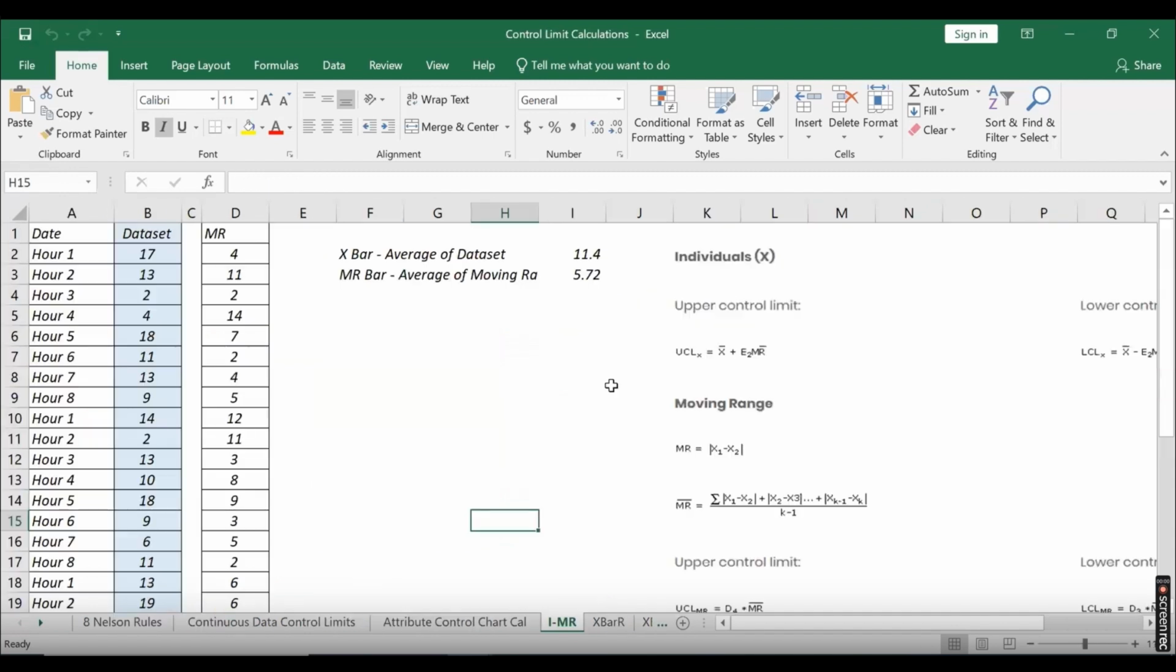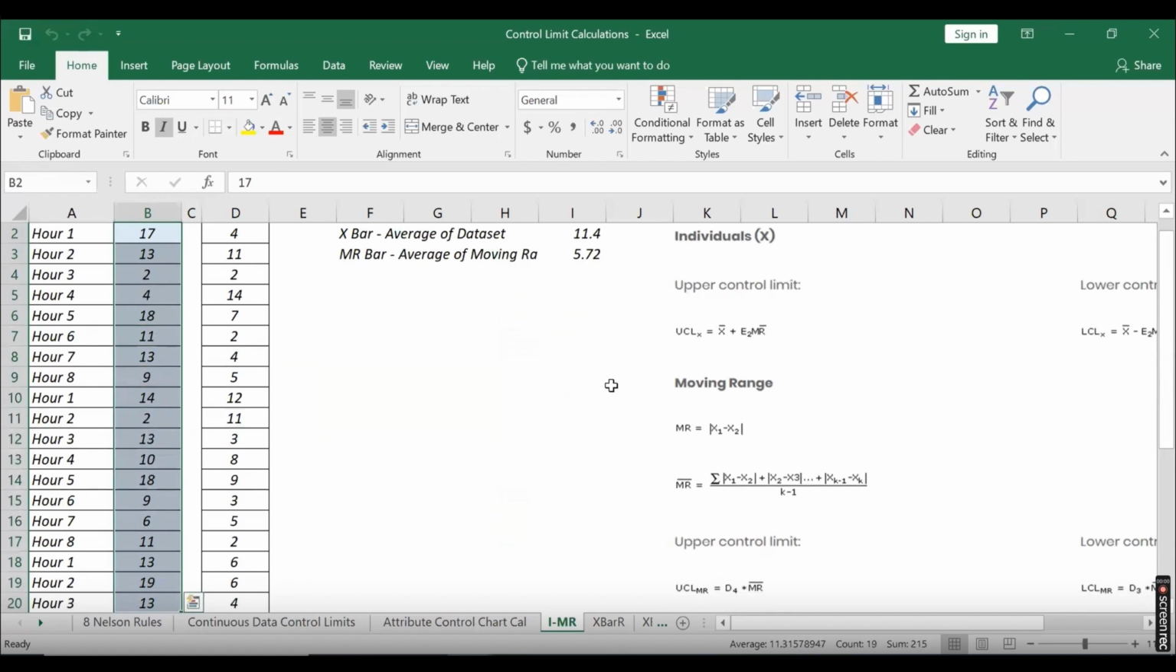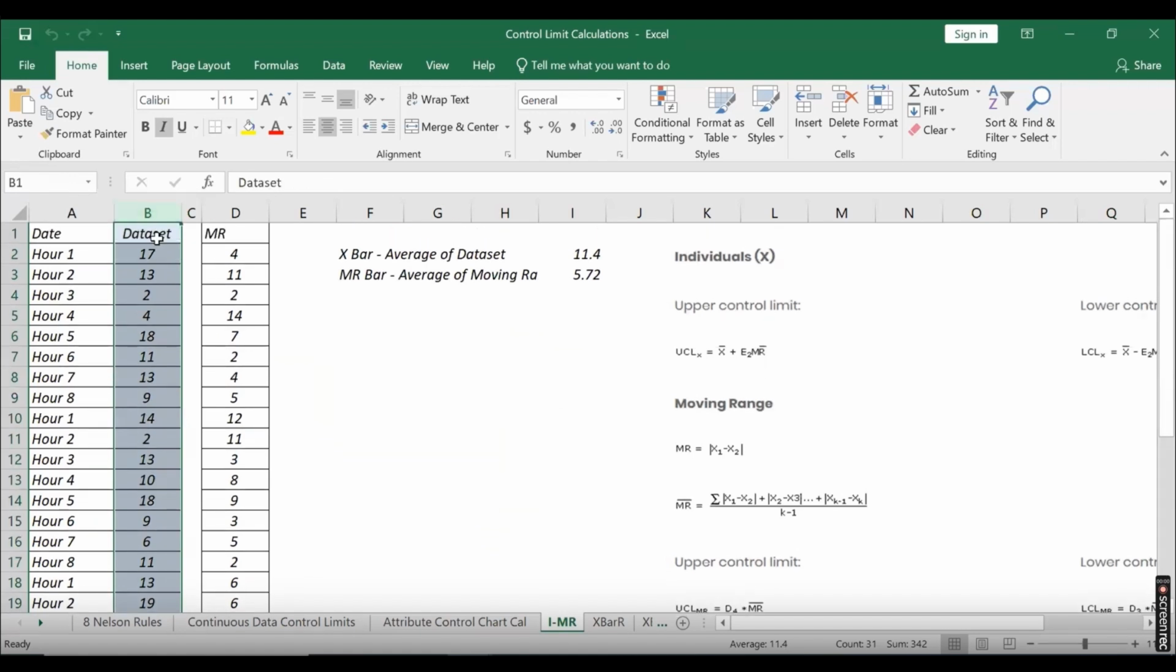So this is how your data would look. In this example, I'm picking one sample every hour. One sample, one sample, one sample, every hour I pick one. For an IMR chart, the data will be in this fashion, a single subgroup.